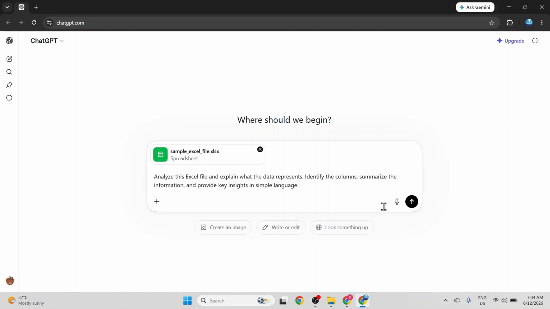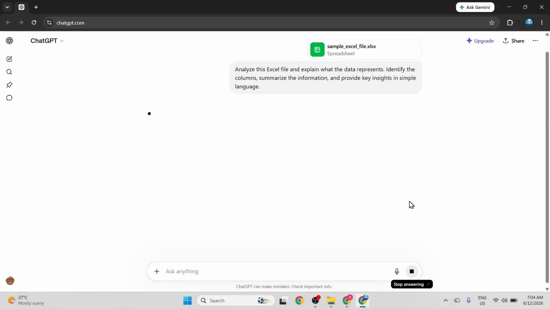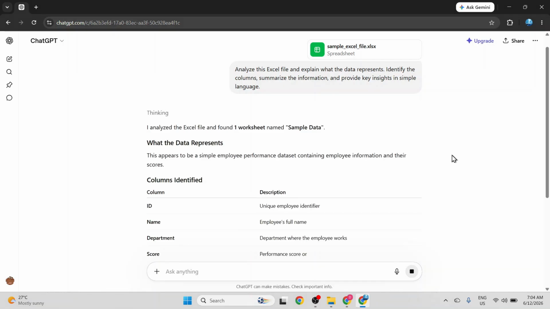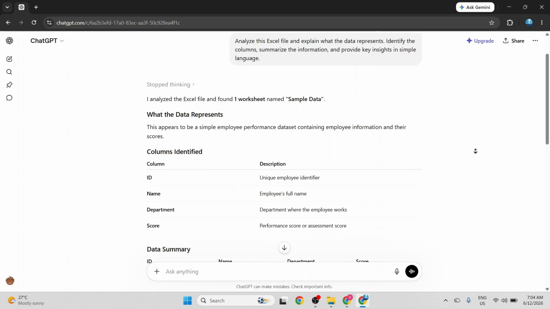Once my prompt is completely typed out and I am satisfied with the instructions, I move my cursor to the right side of the input box. I click on the black arrow button, which is the Send Prompt button, to submit my request and the attached spreadsheet to ChatGPT. I see a small, working status indicator appear on the screen, followed by a thinking status, showing that ChatGPT is currently reading and processing the contents of my Excel spreadsheet.